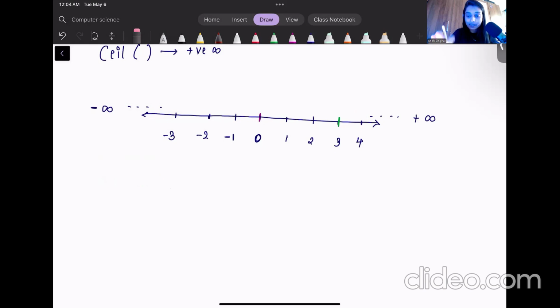In the similar way, one more example, guys. I'll take CEIL of, you have to tell me the output. CEIL of 2.001. What is the output of this? If you have 0.1 also on this number 2, the output will be the next integer 3, guys. How? See, the number 2 is present over here. This is your 2. 0.001 will come somewhere here, guys.